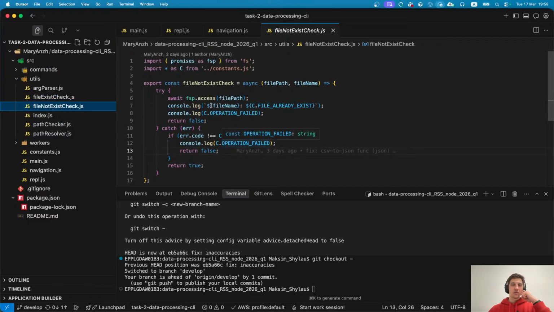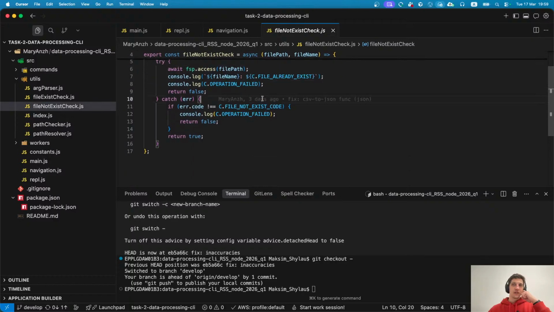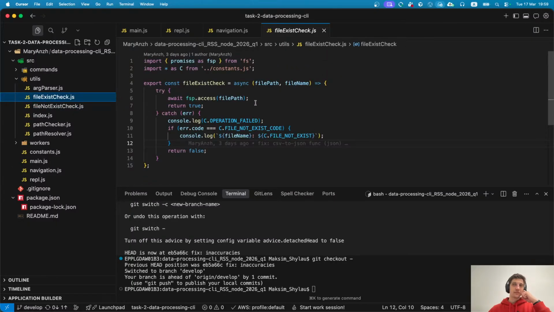File exists check, file not exists check, fs access. It sounds to me that you need only one function, okay? So you can call the file exists check function and invert it logically, and this will be your file doesn't exist check. And also about naming, functions should be named as verbs, so it should be something like check file existence or check file exists. So a check action, not file exists check, because here check sounds like a noun.